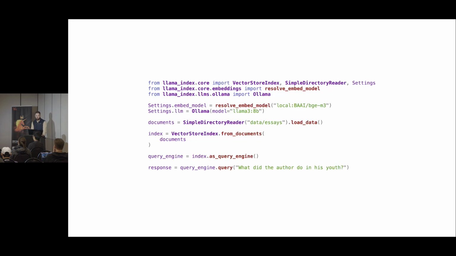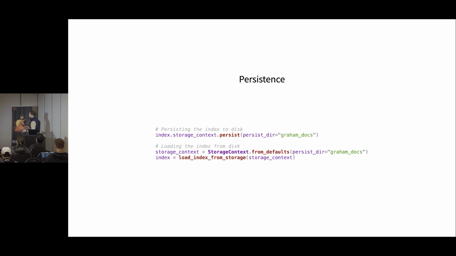Now, there are a few ways we can make this a bit better. First of all, one problem is that when we start it, it's going to index all of the documents. And if we start it again, it has to index the documents again. That doesn't really make sense. Let's at least persist those documents. That's very simple. We can use the storage context of the index and say we want to persist it into a specific folder. The next time we load it, we just say load the index from storage from this specific directory that we saved it in.